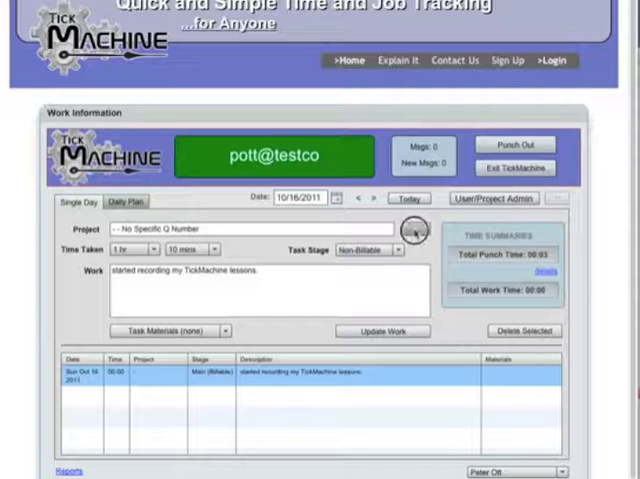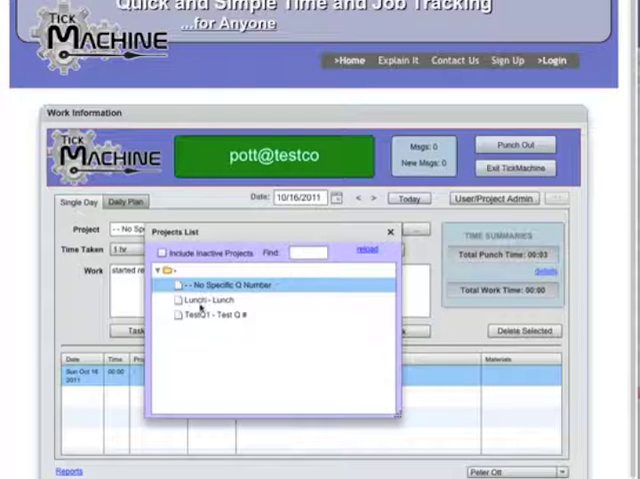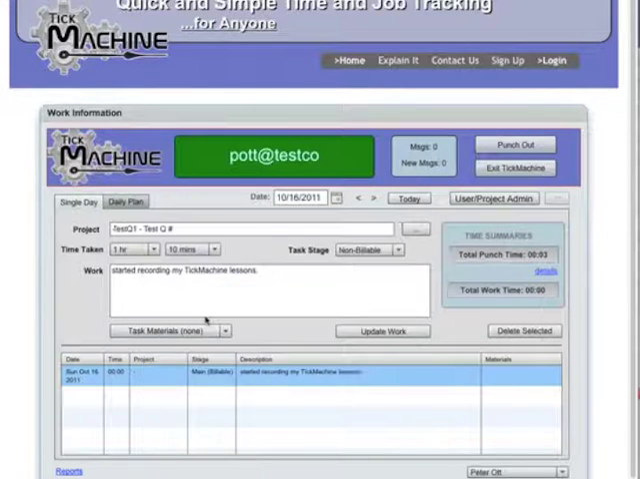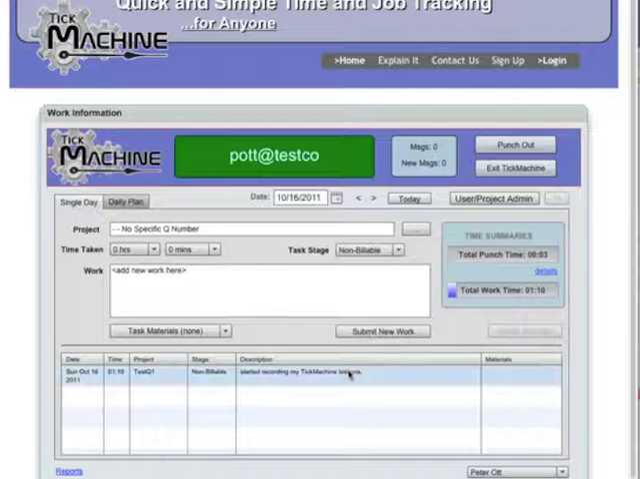And you can say what project it was for, and you go, oh, well, I don't really have any projects set up yet. Just like you, if you just signed up and start in TickMachine from scratch, there won't be any projects there except these very basic ones that say, no specific number or like a test one. So we'll just use a test one for now. So I've set that up and I'll update my work. And you'll notice that down here it updates it in the list and it also updates my work bar.